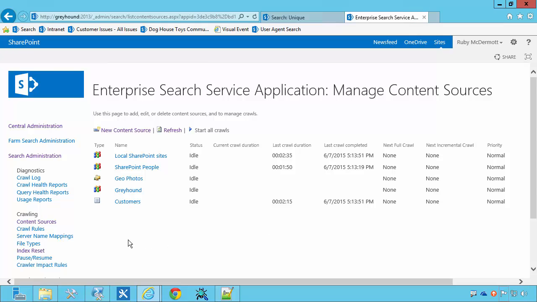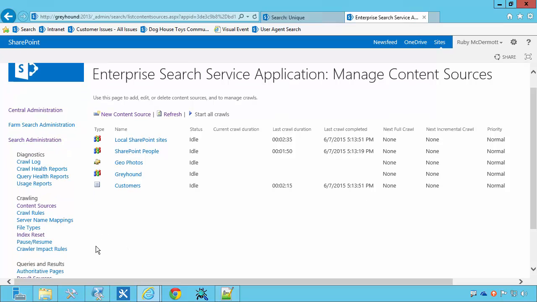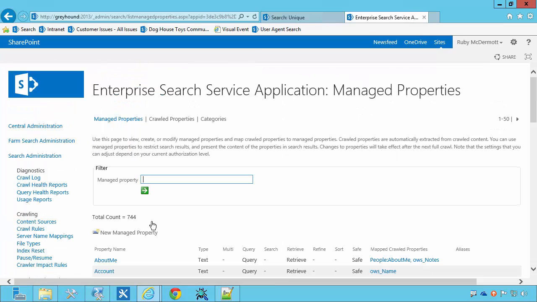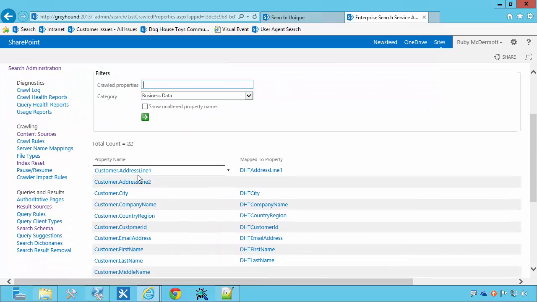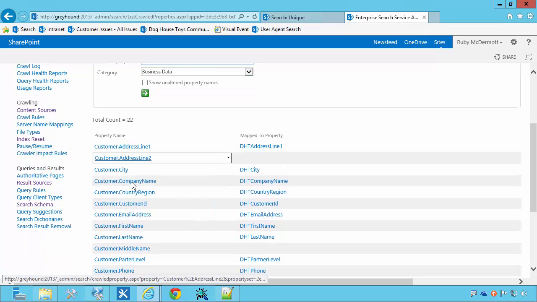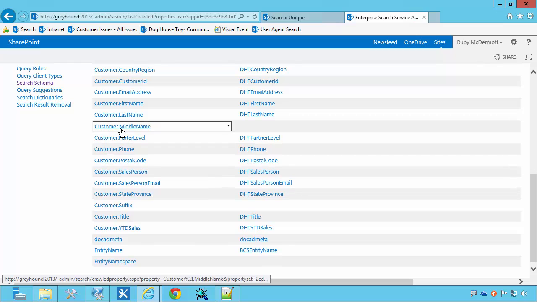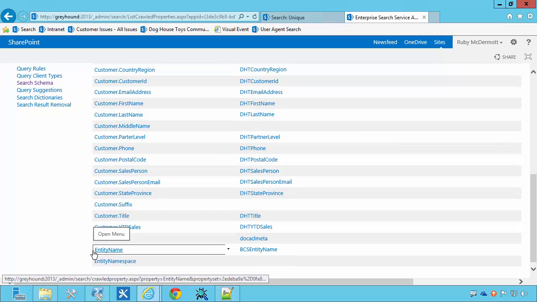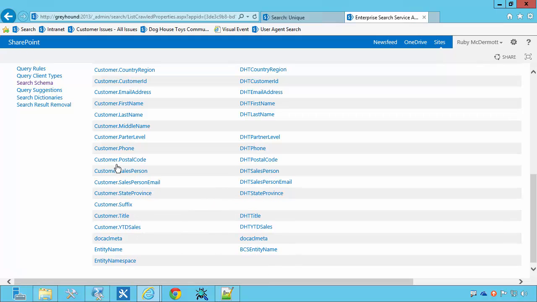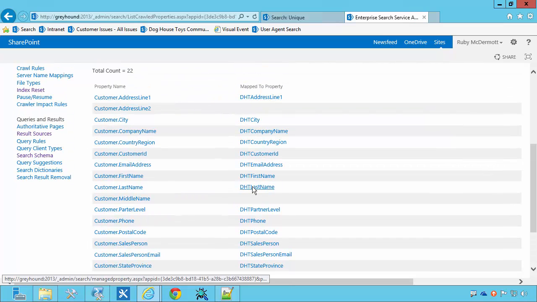It's important to note that when the crawl occurs and it hits your data source, it's actually also creating something called crawled properties. If I go into the search schema in Enterprise Search and I look under crawled properties, I can change the category here to business data, and it'll show me the different customer entities. So here's customer city, address line 1 and 2. All of these customer fields are coming from my BCS entity. In fact, there's even an entity name that I can use to help me with filtering later on. So I've gone ahead and created managed properties specifically associated with my crawled properties so that I can use them in my search solution.